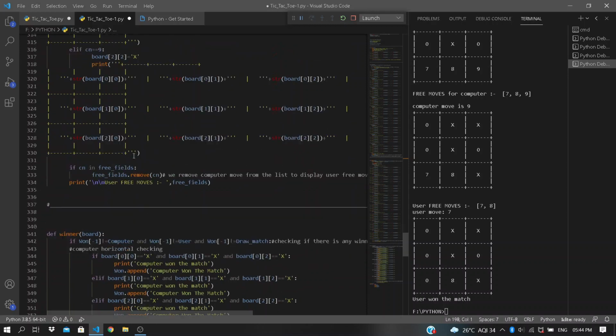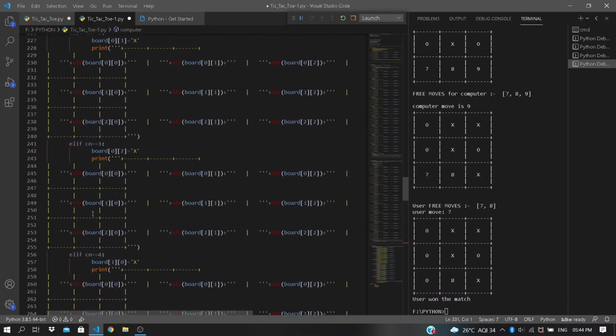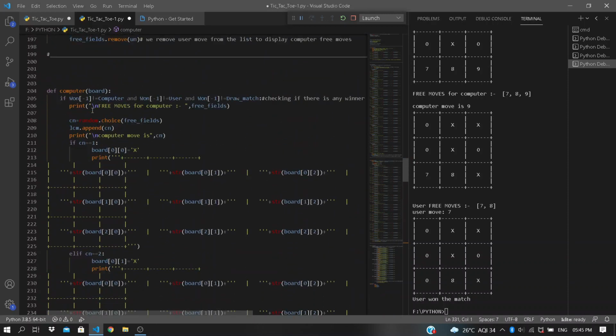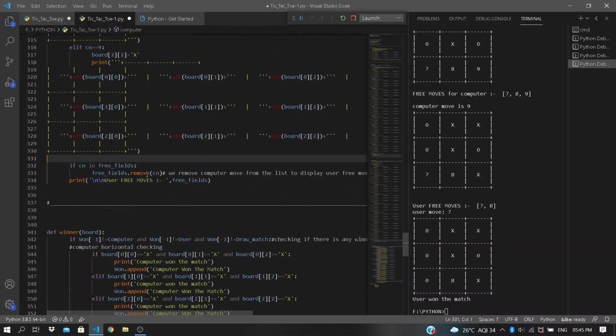Sorry, I have to write a code here where it is. See, the computer chooses a number, I am appending this number to LCM, and I will remove this number from free fields, and I will print this free fields. Next one is the user, right? The user moves will be displayed, and the user will choose a number, and the move will be placed right there.